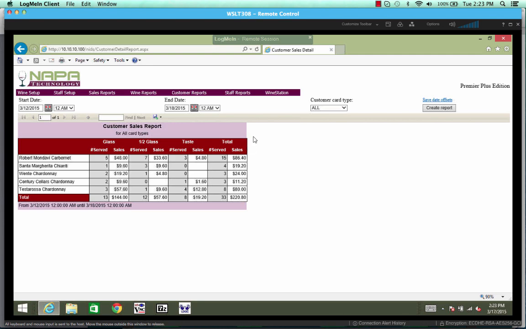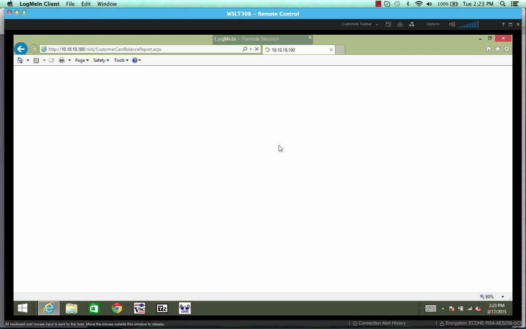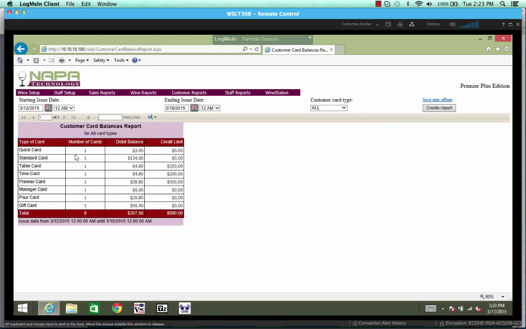There are customer reports, and customer reports provides also sales details for customers and a variety of different types of customer cards. Card balances. In this page, you can actually see the different kinds of cards that have been created and how much those cards have been used.